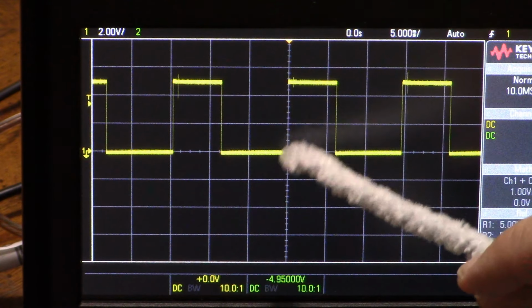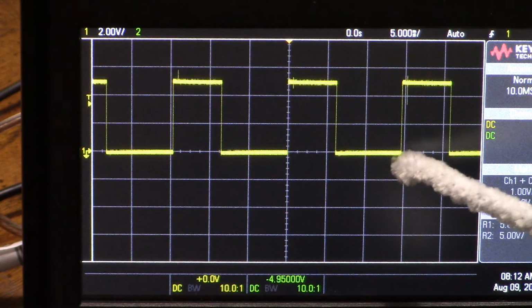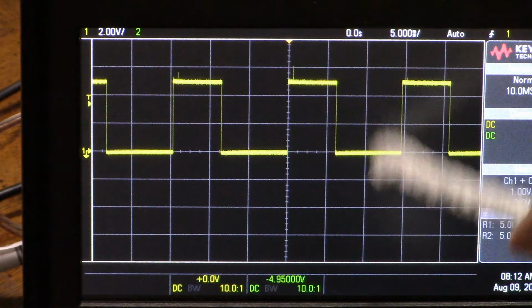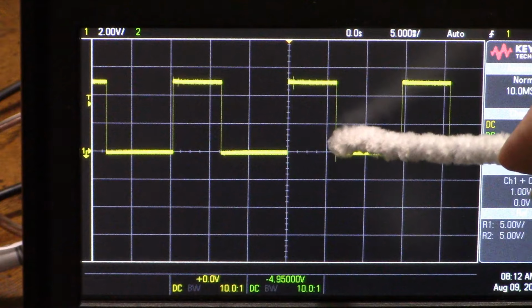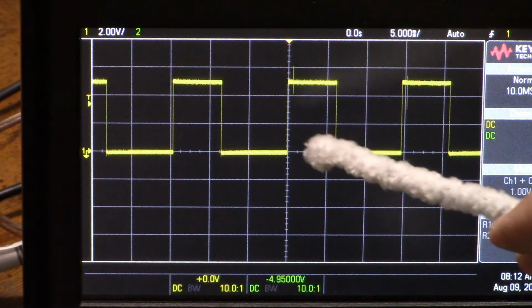For my frequency, the separations are 5 milliseconds. So 5, 10, 15, and just a hair under. So I guess it's more like 14.5. So when I want as close as possible to 60 hertz, I'm going to want to change the resistor size a little bit. But right now, that's pretty good.